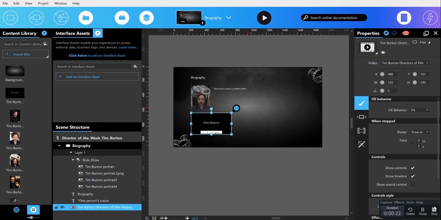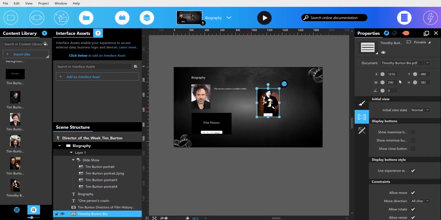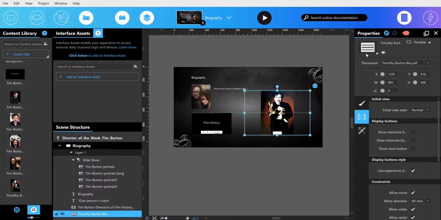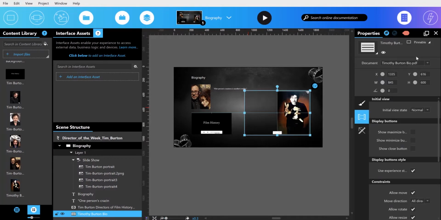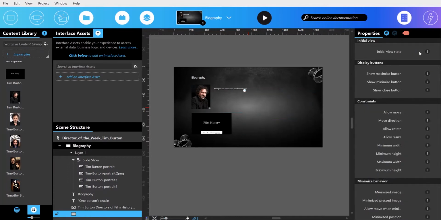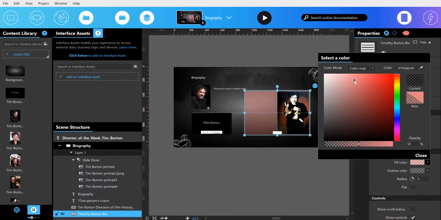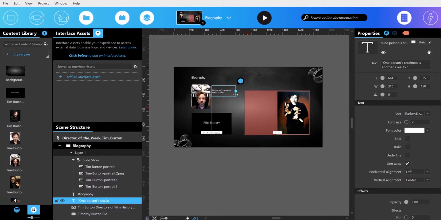Now that your experience has been saved, let's add a document. Drag in the PDF from the content library. Resize the document to a width of 845 and a height of 600, then align its bottom with the bottom of the video. In the Properties panel, change the document style from horizontal scroll to book by clicking the Style button. Change the container from pinnable to free. In the Cover Style subcategory, change the settings to change the fill color to light red, change the radius to 0, and check the flat box. Your final layout should look something like the following.